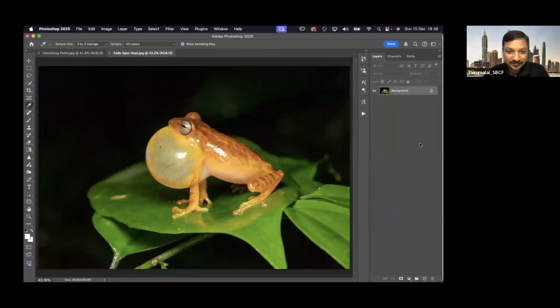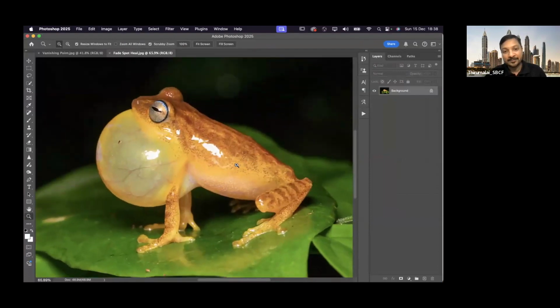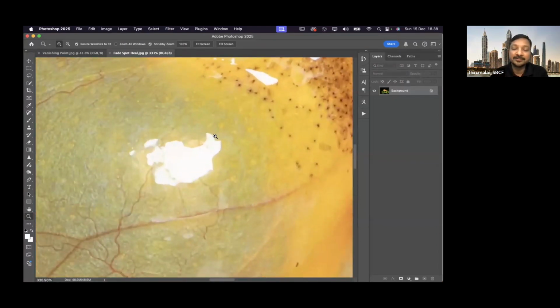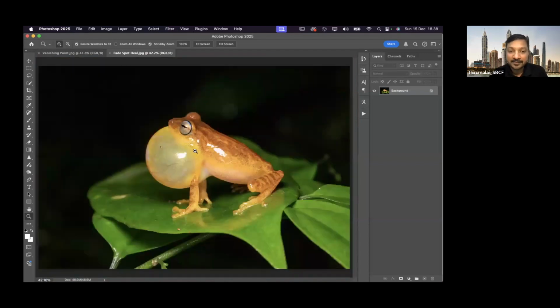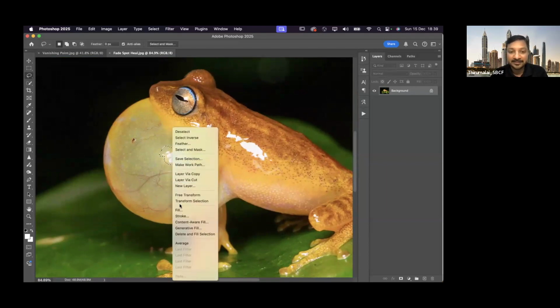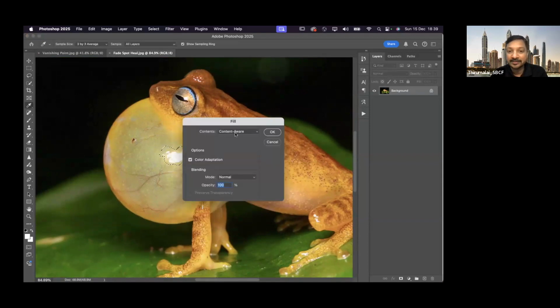Okay, next thing, the very interesting thing is when you photograph nocturnal creatures, or sometimes when you take pictures of people, the flash is very bright, and in certain areas you will have blown out whites like this. You will see this blown out white here. This can be removed. So how do you do it? Using Photoshop, I'll take the lasso tool. Select the area randomly. The selection need not be perfect. Right click, say fill, and choose content aware fill.